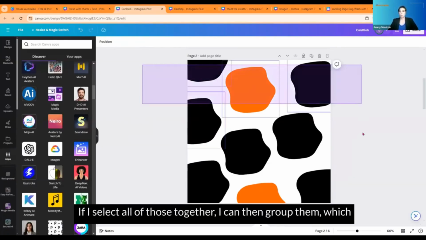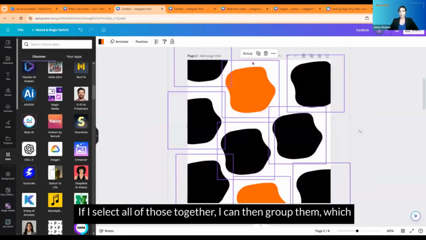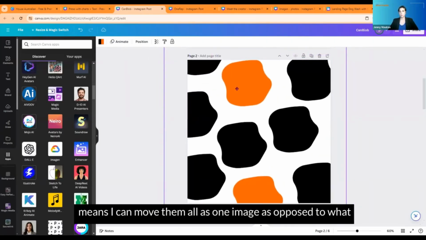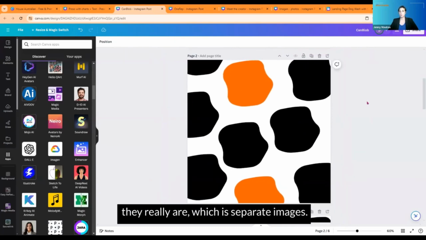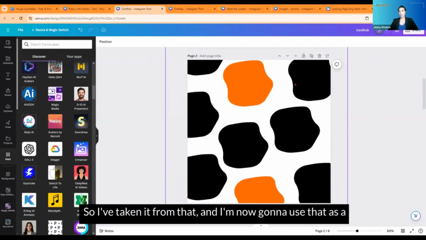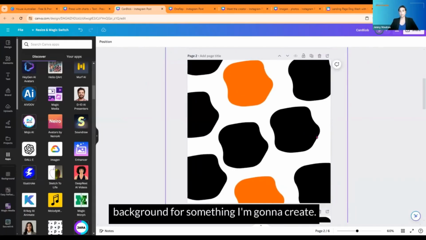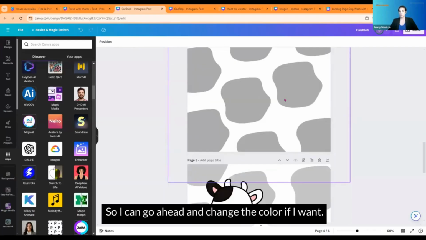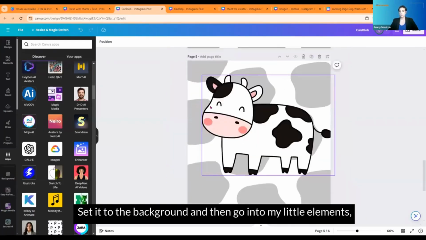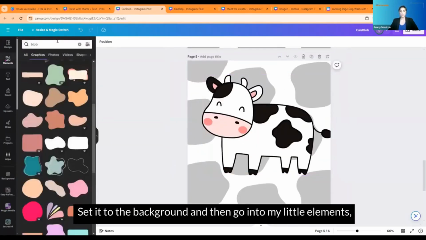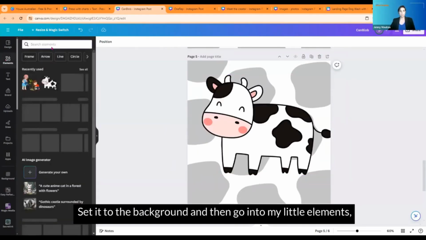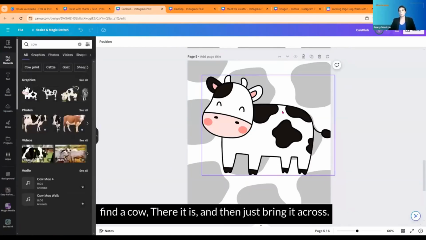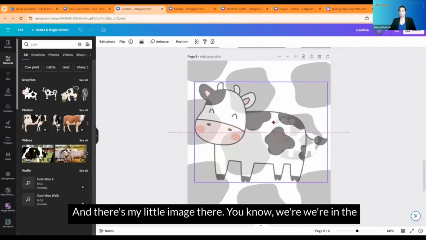And again, we've talked about this today. If I select all of those together, I can then group them, which means I can move them all as one image as opposed to what they really are, which is separate images. So I've taken it from that, and I'm now going to use that as a background for something I'm going to create. So I can go ahead and change the color if I want, set it to the background, and then go into my little elements, find a cow. There it is, and then just bring it across, and there's my little image there.